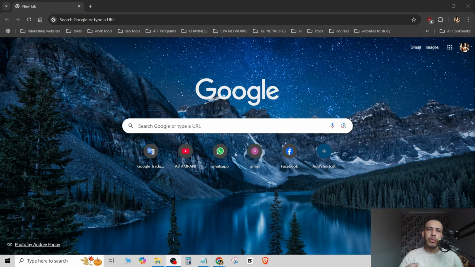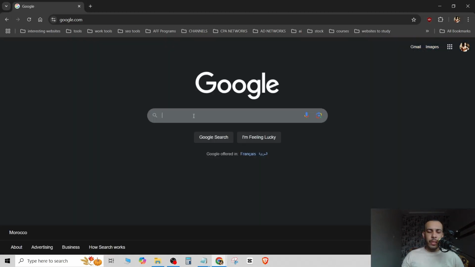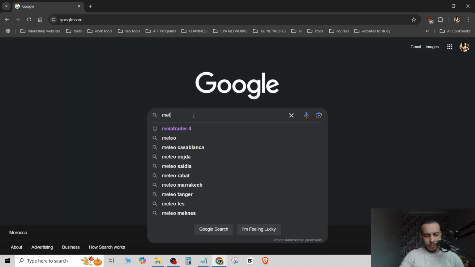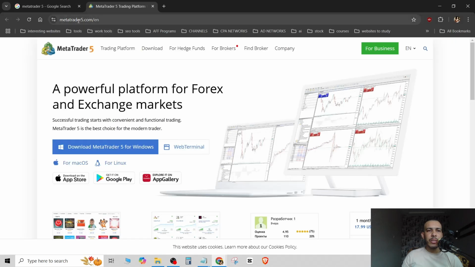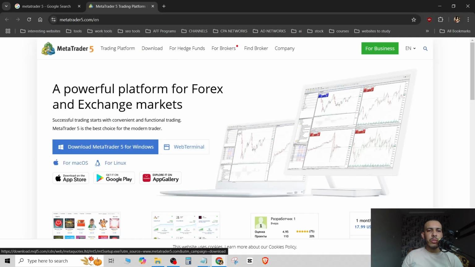So first of all, open your browser. It can be any browser. Then go to google.com. Then here type MetaTrader 5. Okay. Click on the first one. Make sure you are in MetaTrader5.com. Then choose the one you want.